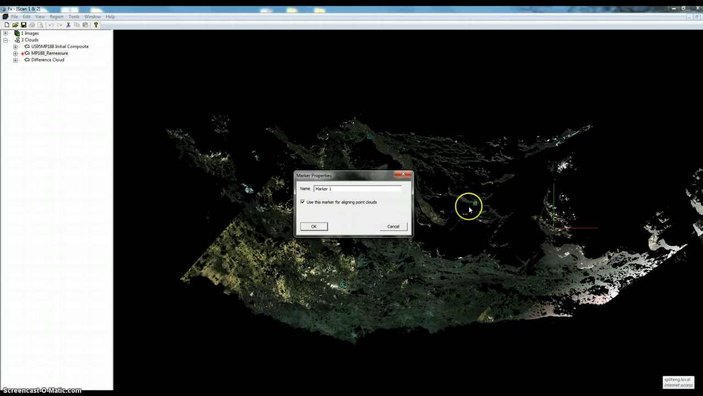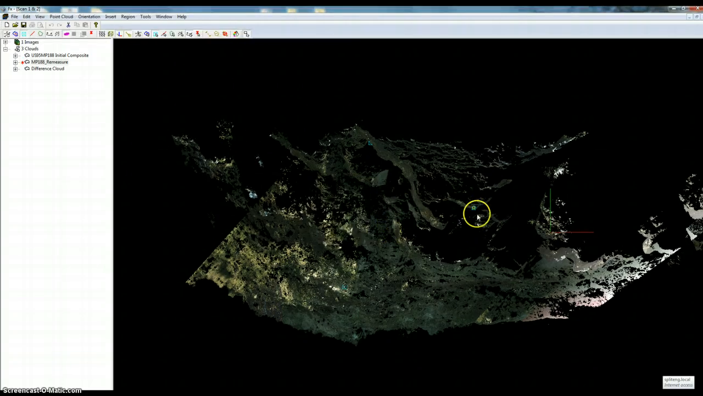So our rightmost marker was marker 1 in the other cloud, and I'm using it for alignment. So between the 2 clouds, this is marker 1. I'm looking in the Z direction for a reminder. This is marker 1, marker 2, marker 3 in both clouds.